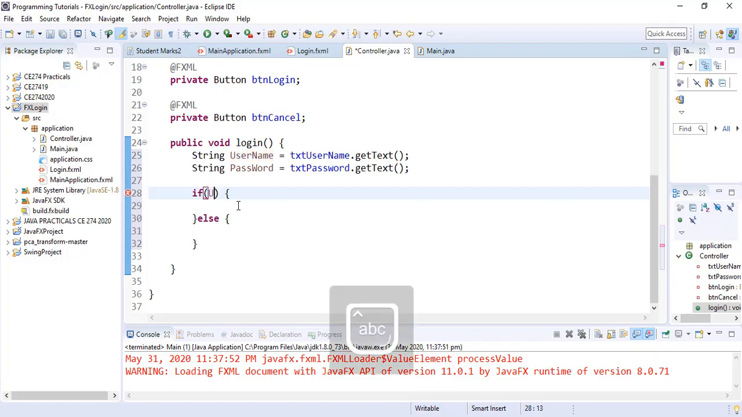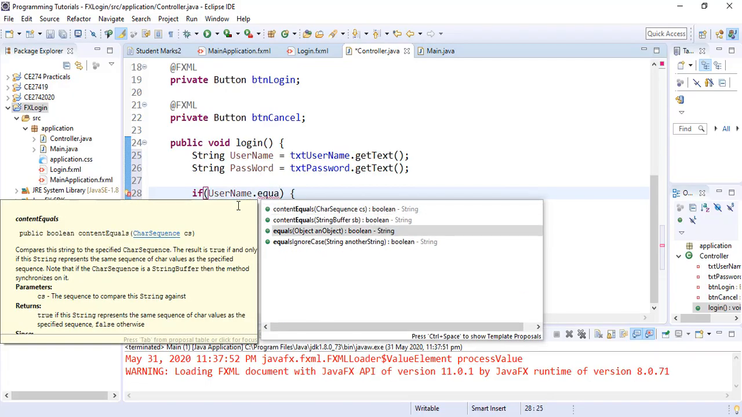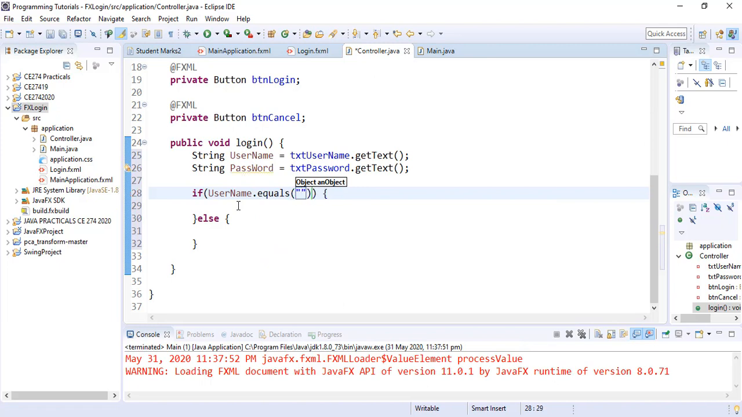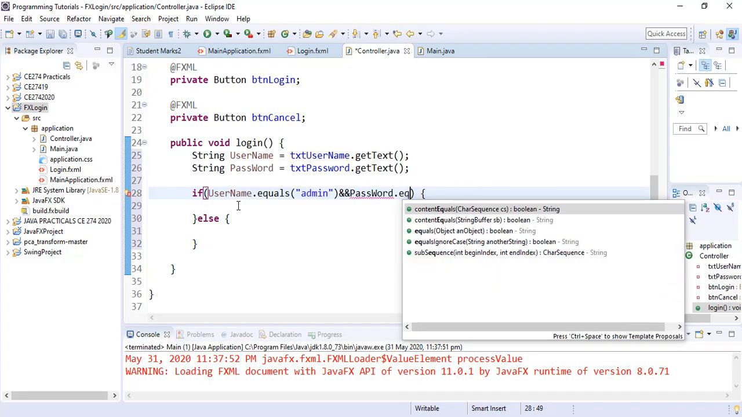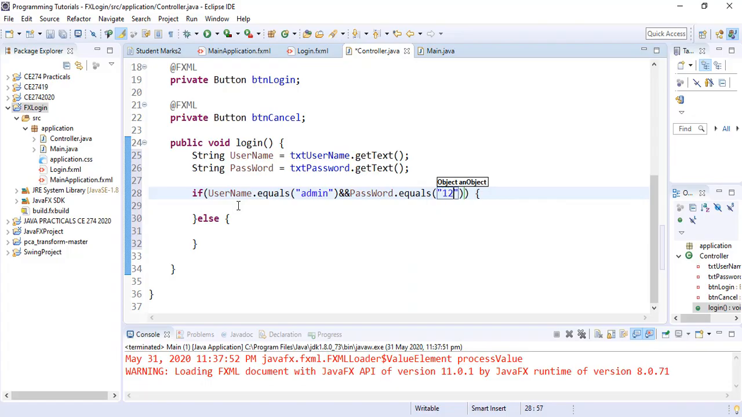So we say if username dot equals, what is the set username? We are saying our username is admin. If the username is equal to admin and our password dot equals, what password do we set? We are setting our password to 1234. If the username and password are the same as what we have set, then allow the user to log in. Else, don't allow the user to log in.